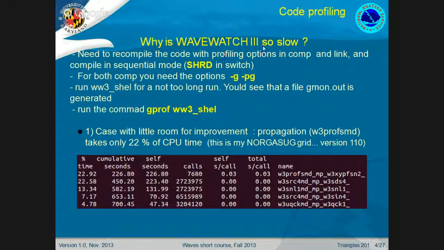The -g, -pd, at some point they were in the comp and link. I don't know what happened. I think now they're commented, so you need to uncomment them. It would be nice that it's uncommented, so that by default we can do that. In the comp and link debug and the comp new debug and link new debug, it would be nice to put them back.